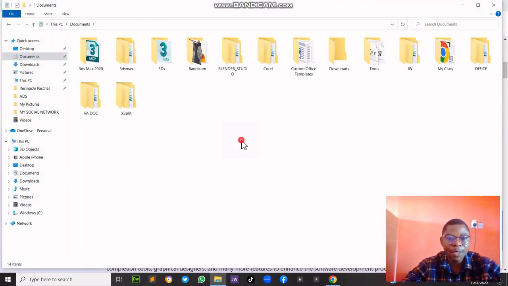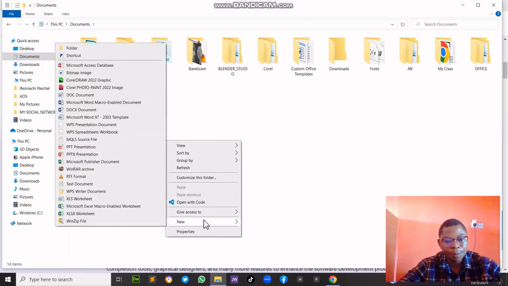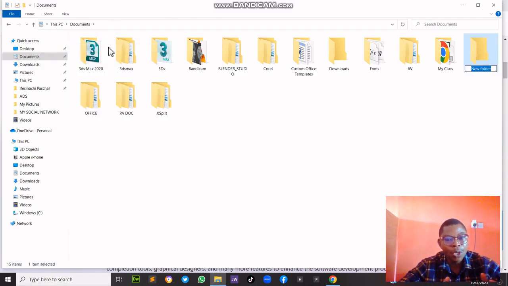Go straight to your documents. Right-click on your documents. Right there, go straight to New. Under New, click on New Folder. Mind you, this is your domain that you are creating. You are creating your website domain name in your local server.